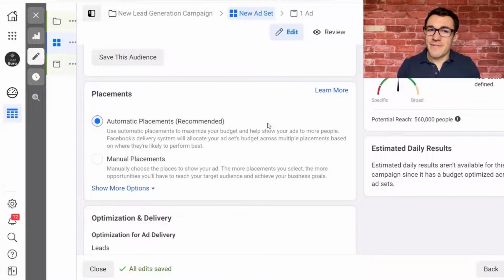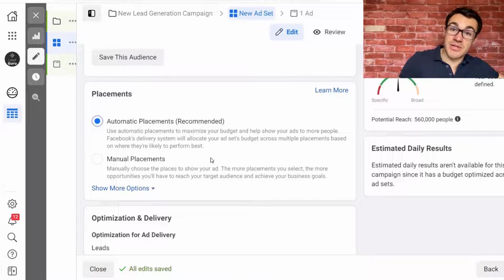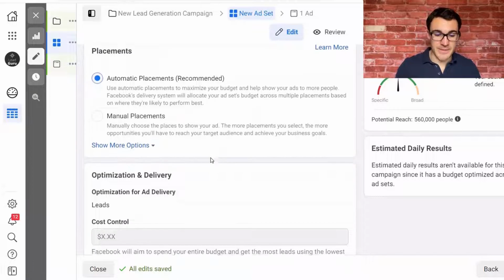If you're running a traffic campaign or something like that, then you want to go with manual placements and edit accordingly. I've got videos on that in case you want to check those out. But with a lead generation campaign, where you've told Facebook exactly what you want, and you're not just sending traffic to your website and hoping it then goes on to do other stuff, going with automatic placements is fine.